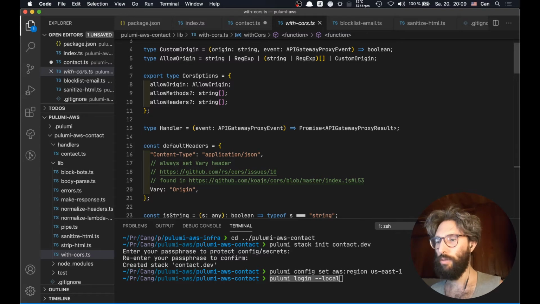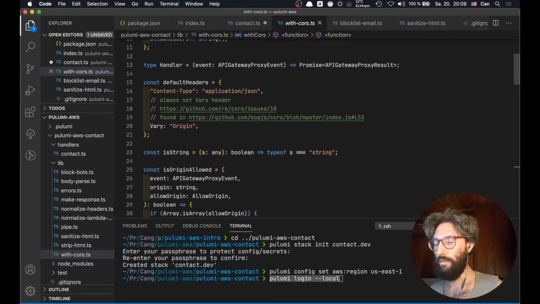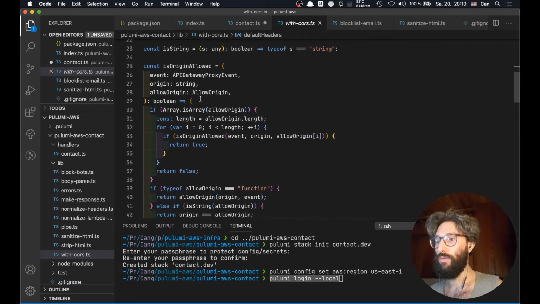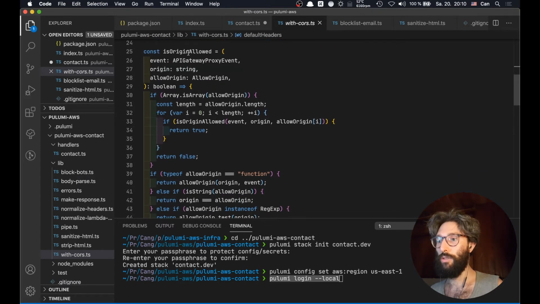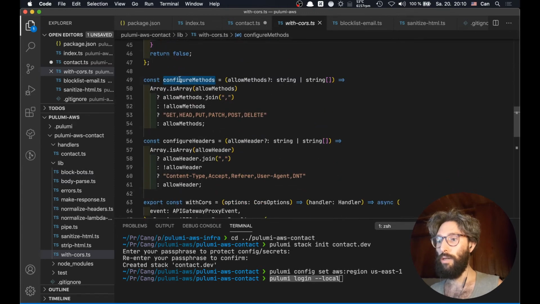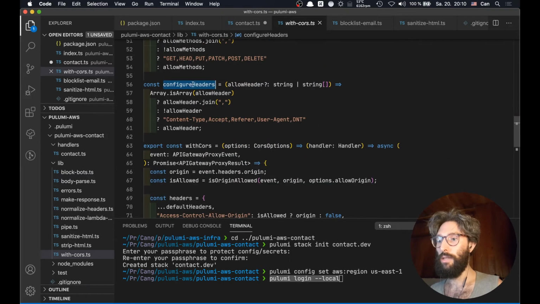It's kind of a little bit confusing, kind of simplish, but yeah, for example here, always set a Vary header. That was a good find on the Ross cors package and the cors.js package. And yeah, we have some functions which check if the origin is allowed. And then we configure the allowed methods and stuff, configure the headers allowed.